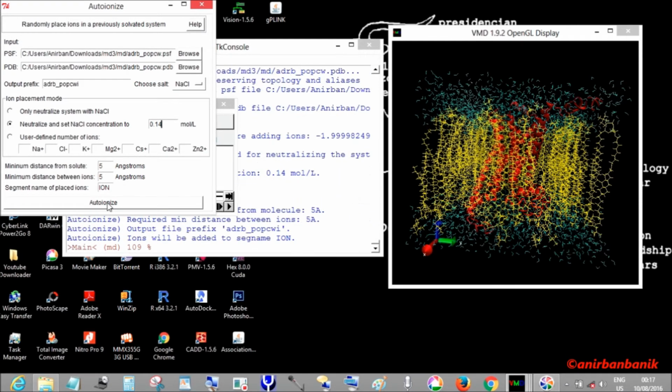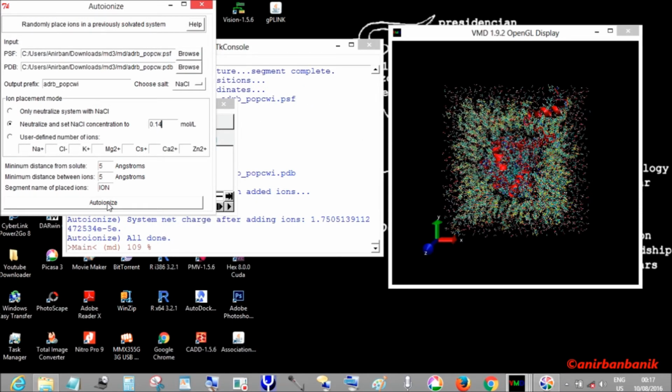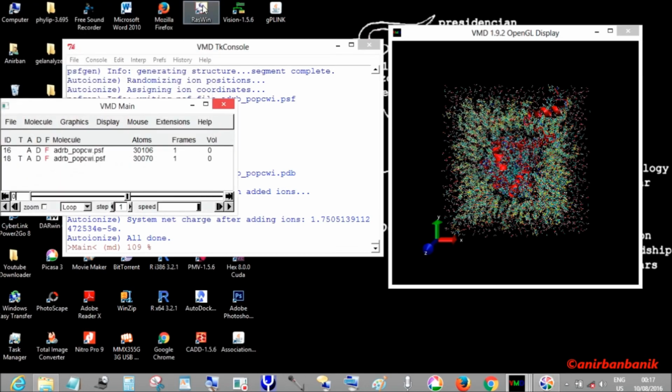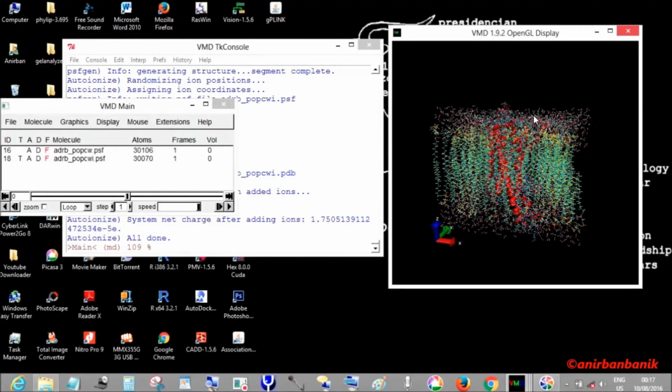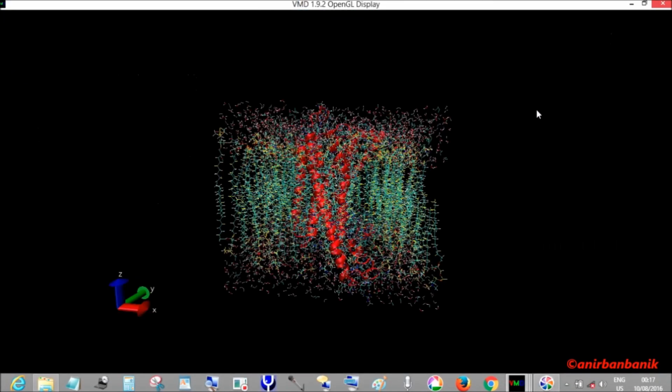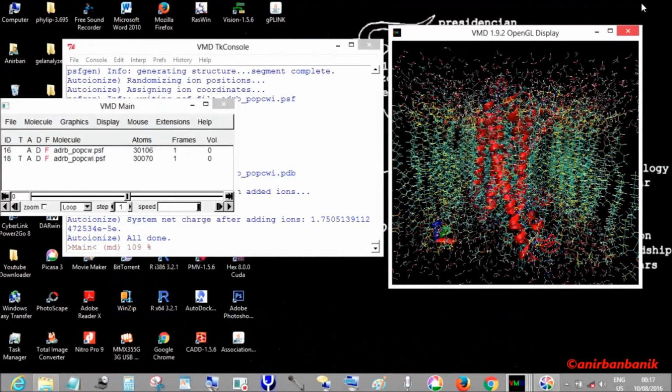So autoionize, and as you can see in the Tk console, our system is now solvated and ionized. So we are absolutely ready to run our system in a molecular dynamics simulation and energy minimization that we will be doing in our next tutorial, tutorial 3. So for today we are done, and thank you.